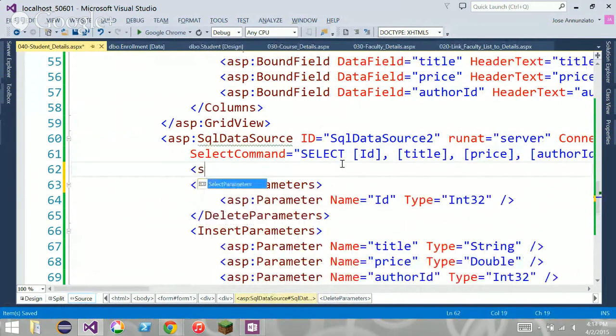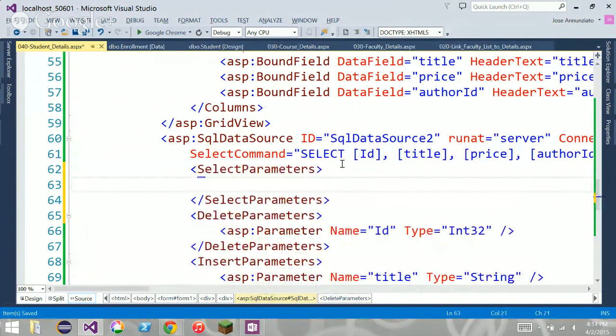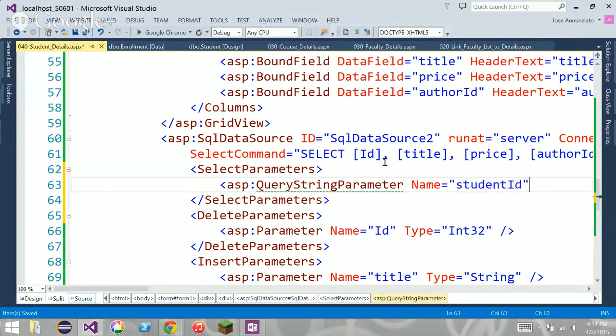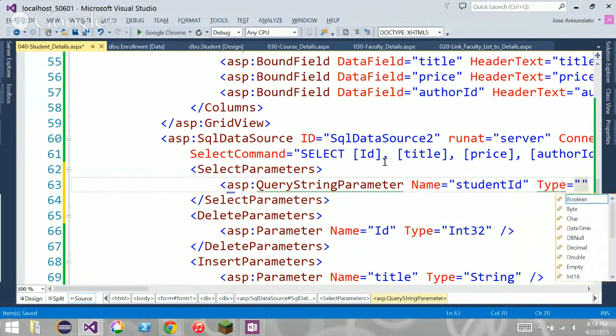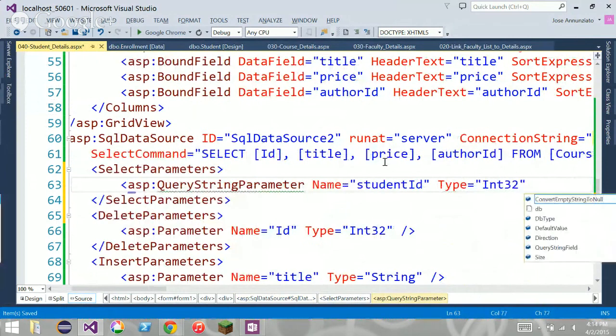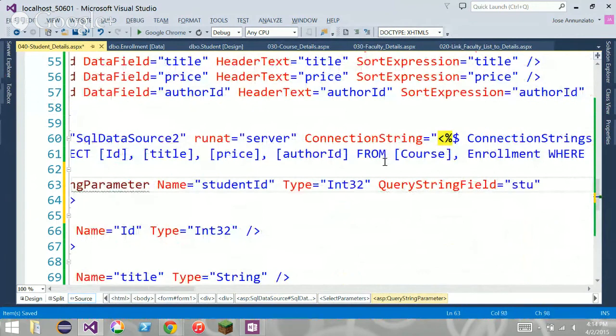And we're going to say select parameters, and this is a query string parameter. The name is, I believe I called it course ID. Is it course ID? No, student ID. Student ID. The type is integer 32, and the query parameter is also called student ID.